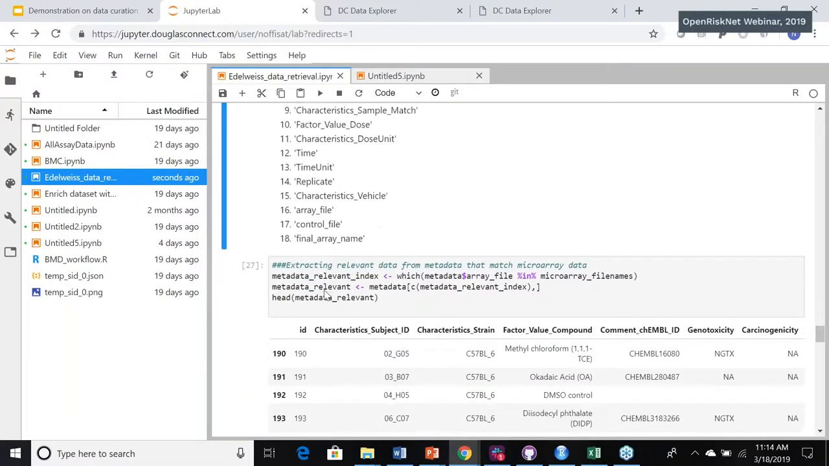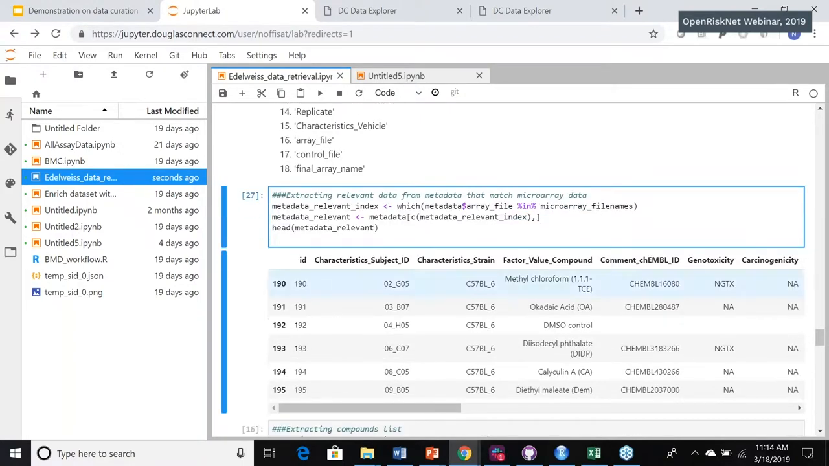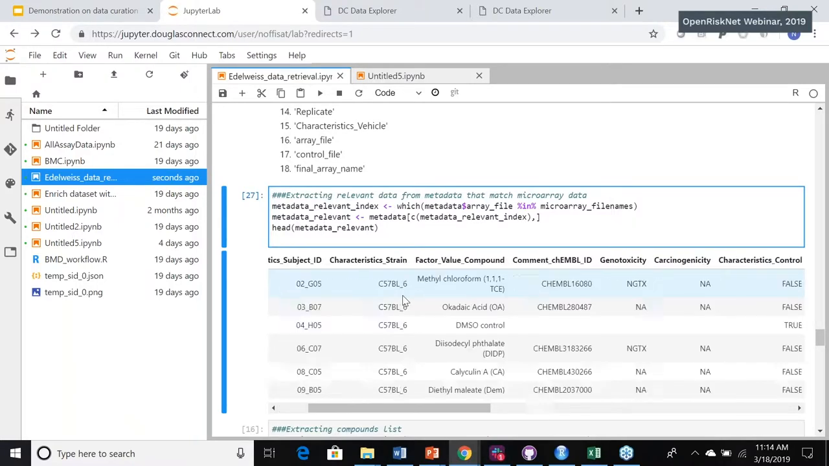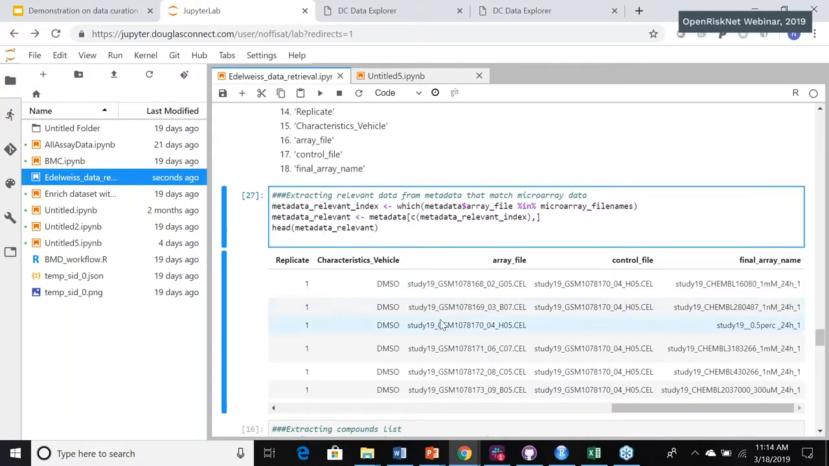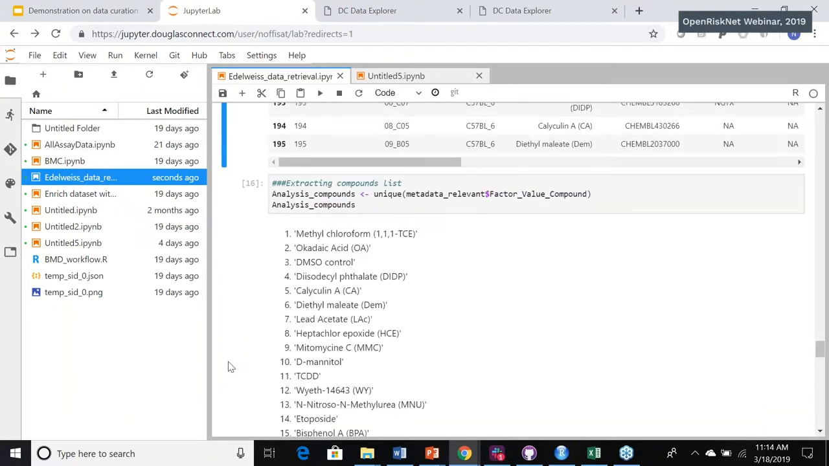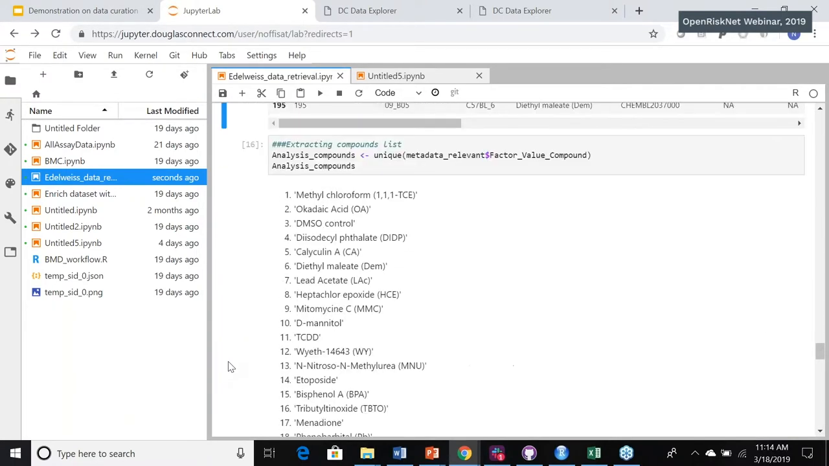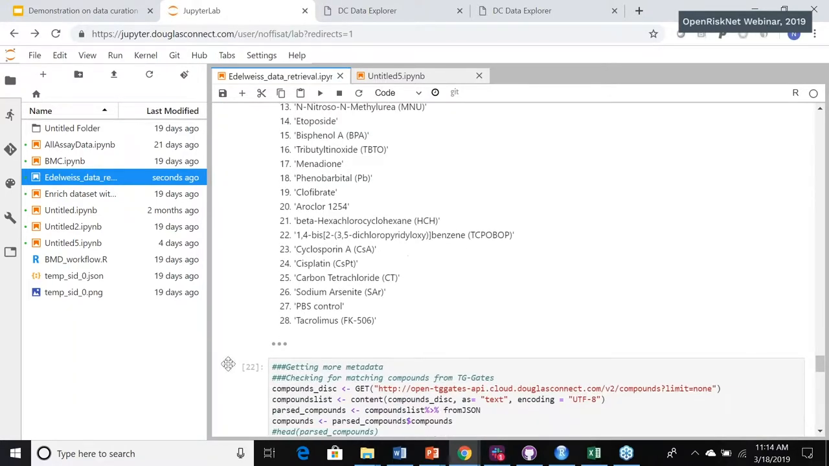And then you can extract here the data that is relevant for your data set. So extracting relevant, so matching the metadata to the microarray data. So now we've only subset the metadata for those array files. So instead of having all the metadata, you've only subset for the microarray data that you have available. And you can also subset and collect information on the specific compounds, also from the metadata, which is what I have done here. And now this is also where it gets even more interesting.